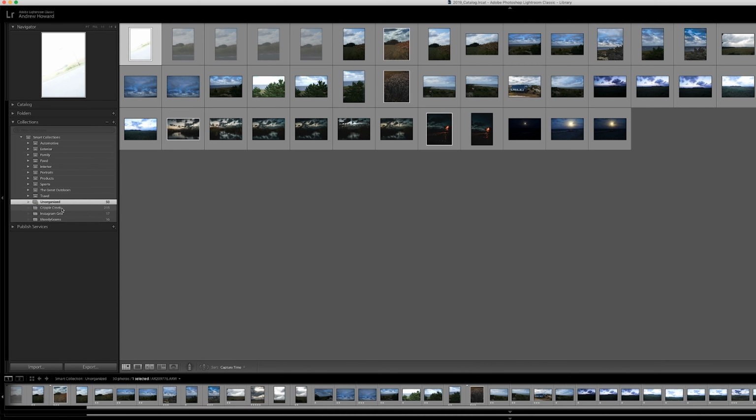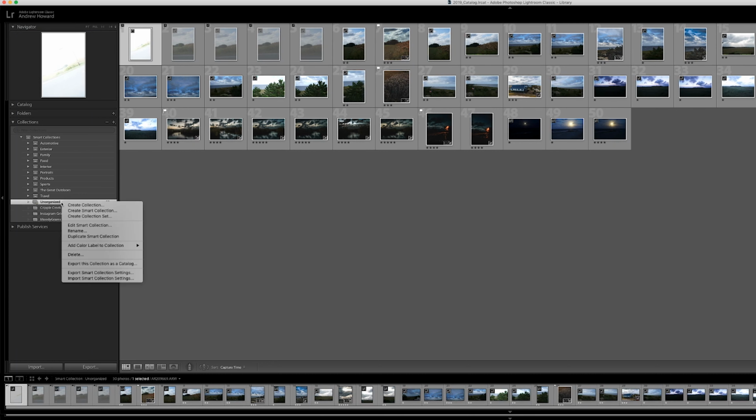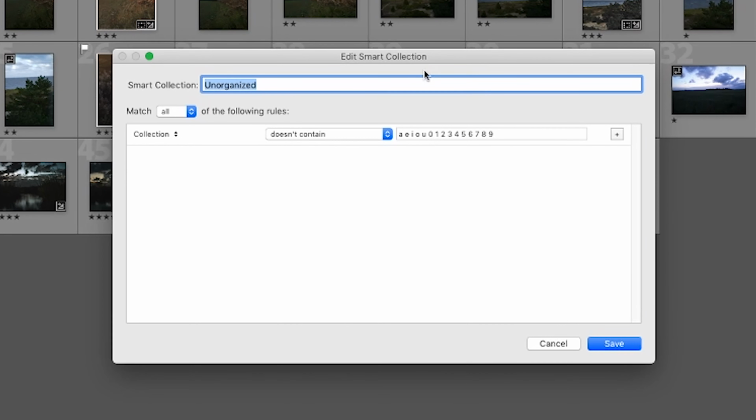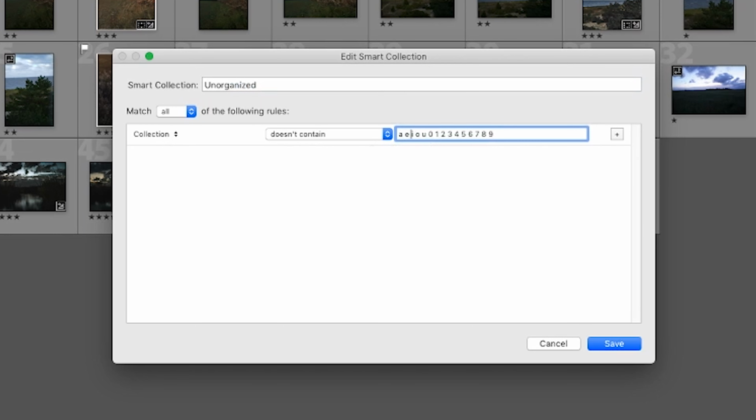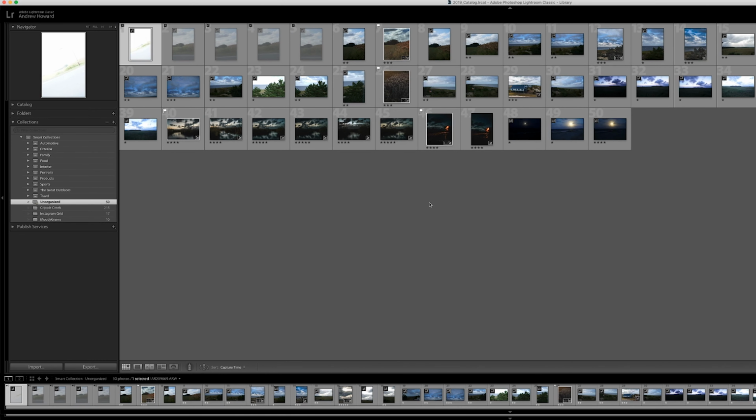But like I said, the unorganized is the best, absolute best set, so you can know which ones have not been organized. Here, remember, take a screenshot. Collection does not contain A, make sure there's spaces between it, A, E, I, O, U, 0 through 9, and that's how you make an unorganized collection set.